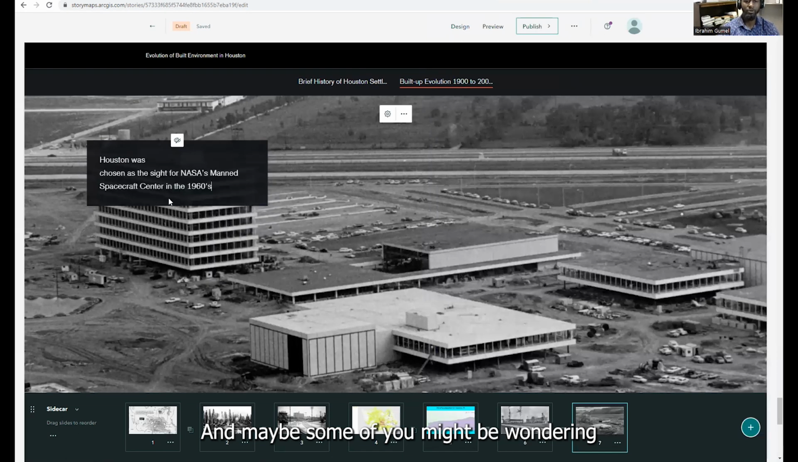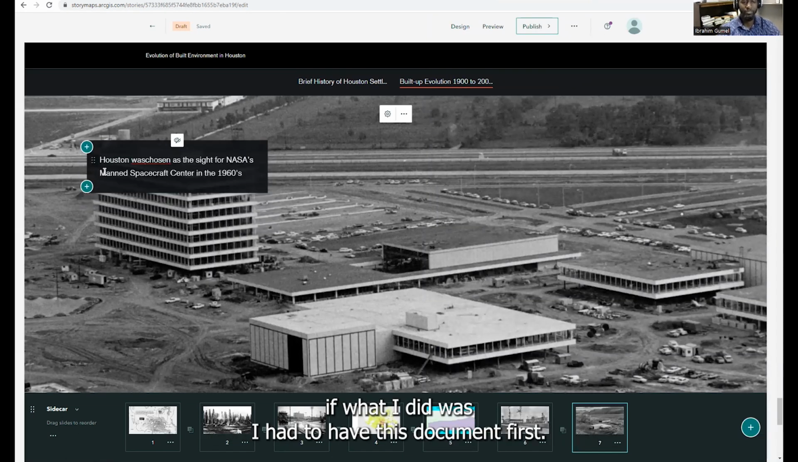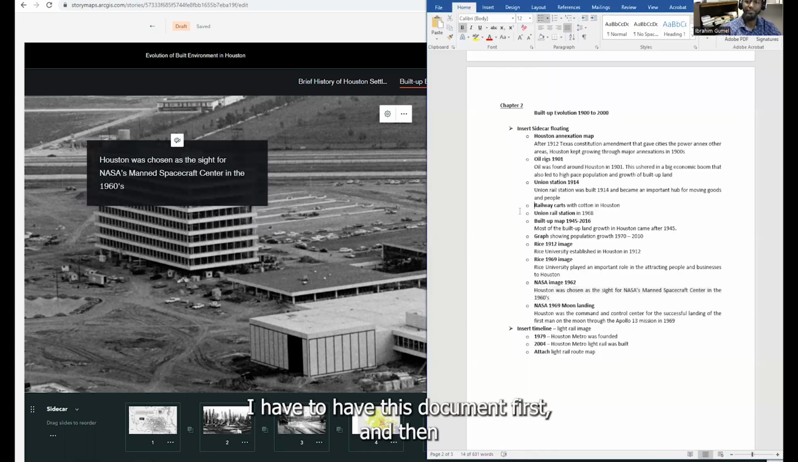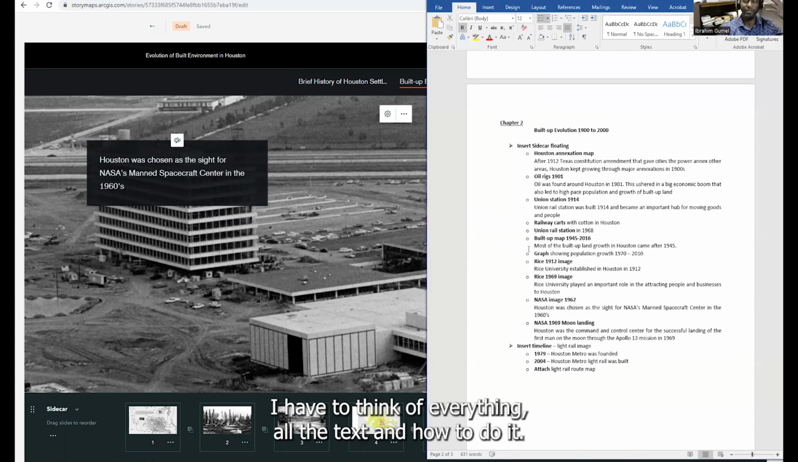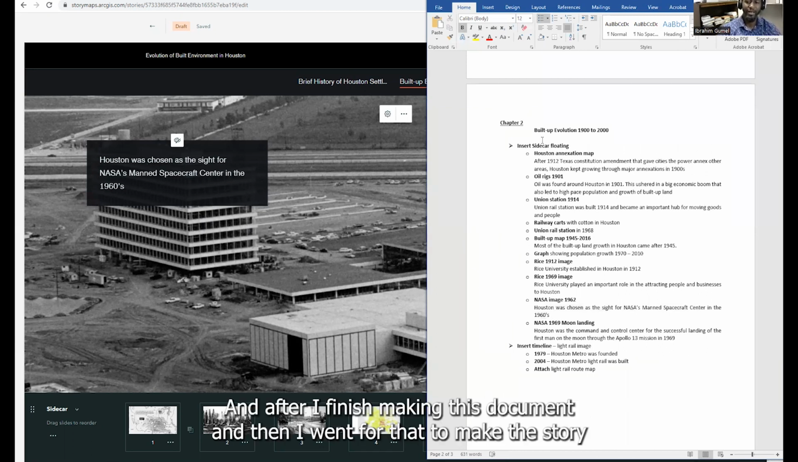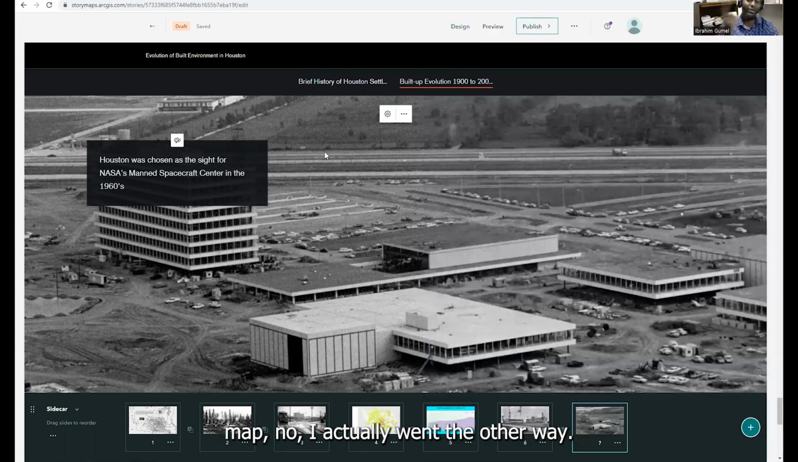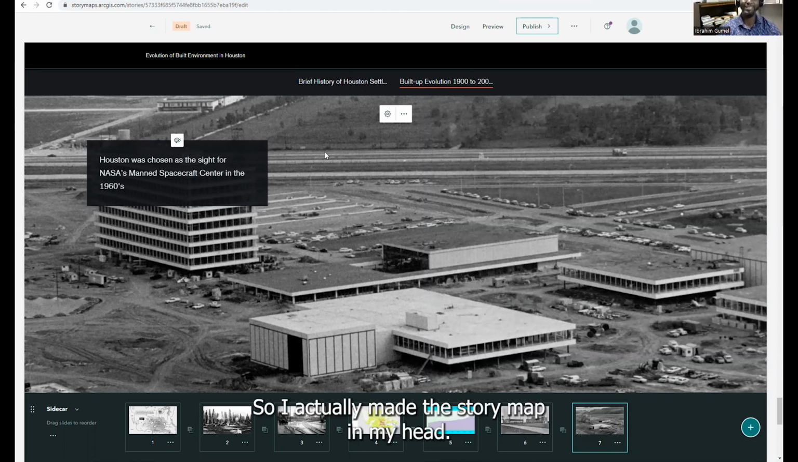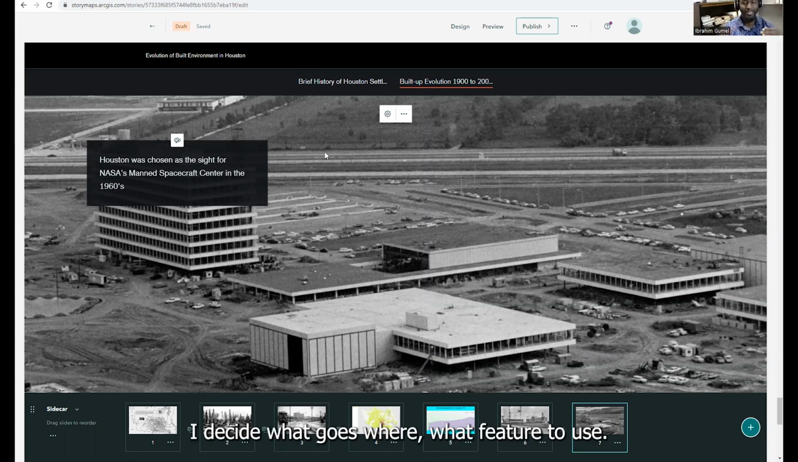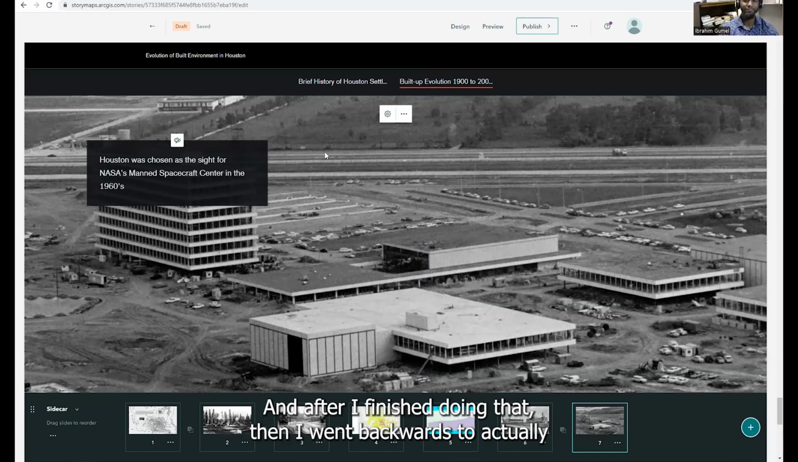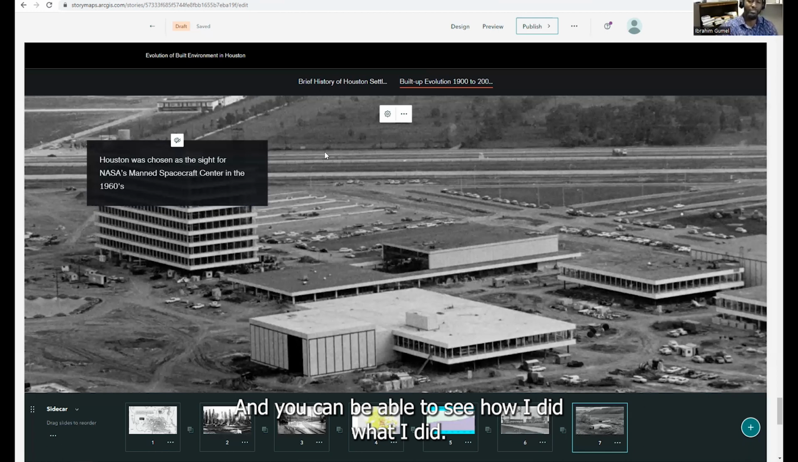And maybe some of you might be wondering if I had to have this document first, and think of everything, all the text and how to do it, and after I finished making this document, then I went further to make the story map. No, I actually went the other way. I made the story map in my head, and as I was going, I decided what goes where and what feature to use. After I finished doing that, I went backwards to write it down step by step so that we can go through it, and you can see how I did what I did.